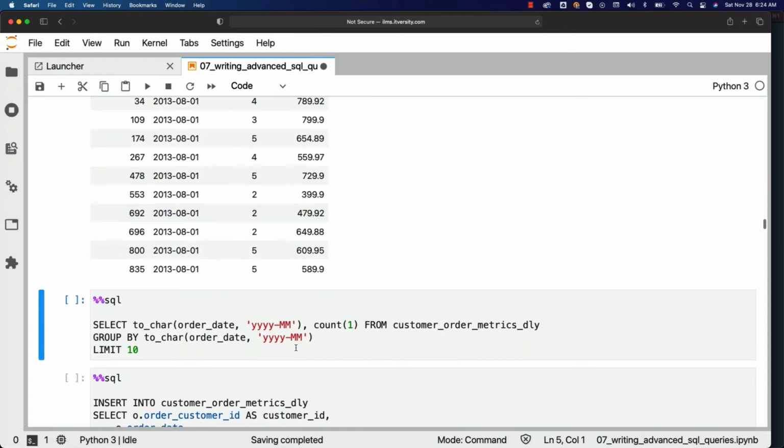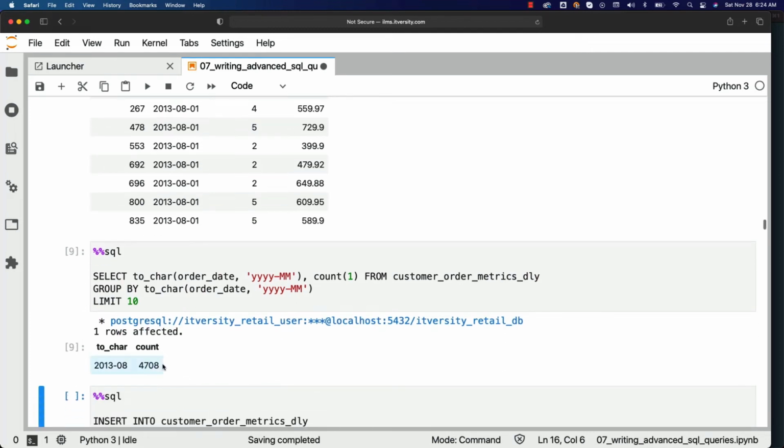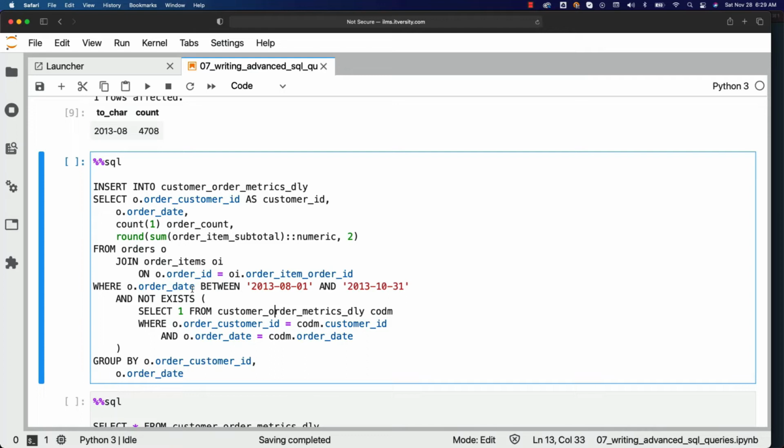You can also get the count by month. As of now, we have only data related to 2013 August. This proves that. Now we can use this approach of inserting remaining data for September and October. In this case, the range says August 1st to October 31st. As we already have data in customer order matrix daily for August 1st to August 31st, we have to have this additional condition. This will take care of excluding those records which are already there as part of this table using customer ID and order date as criteria.